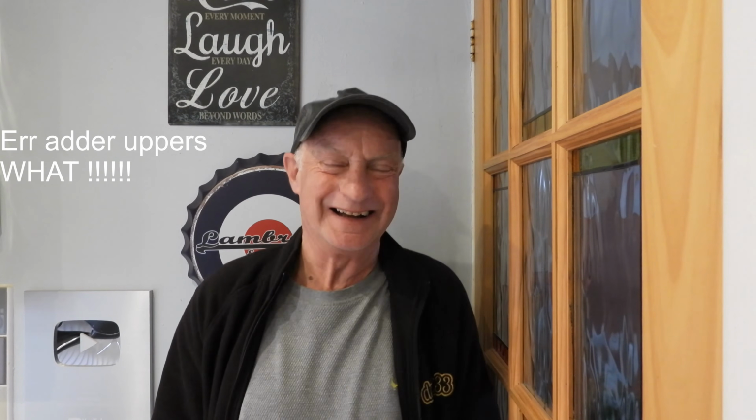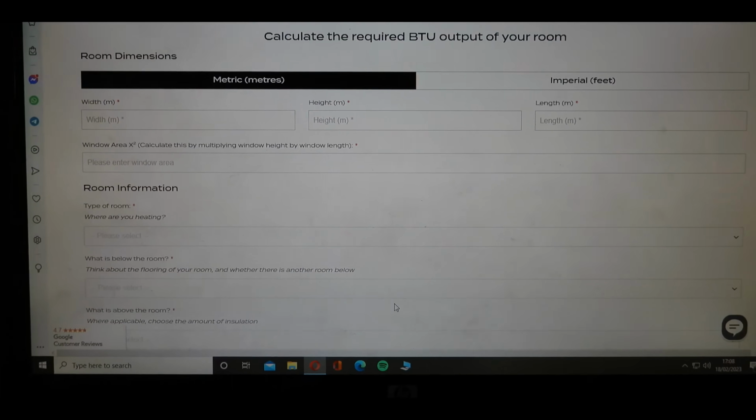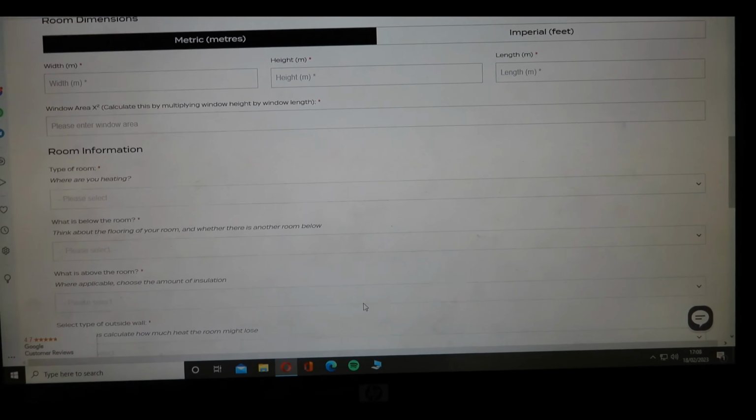I go about it? Well, it's quite easy because online you will find hundreds of these different room calculators, adder-uppers if you like. They'll calculate what size BTU rad you should get. So let's just take a quick look at one of them. Here then's a typical example of one of them.